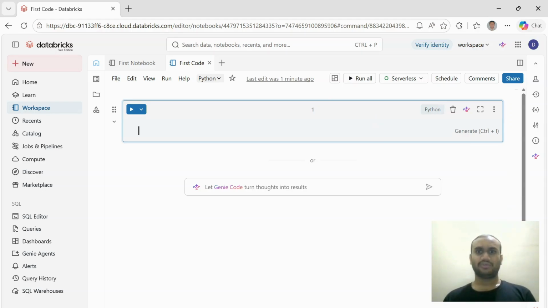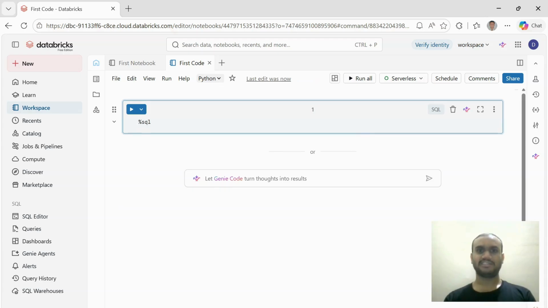So guys, we can write our Spark code in any language: Python, SQL, Linux, R, or any other language as well. But how will Spark know in which language your code is written? For that, we need to explicitly define the language of our code by mentioning this percent sign. Percent SQL means you are writing your code in SQL language. Percent Python means you are writing your code in Python language.